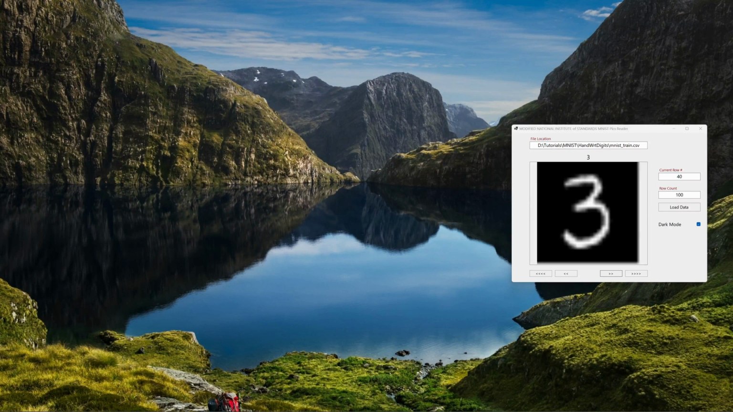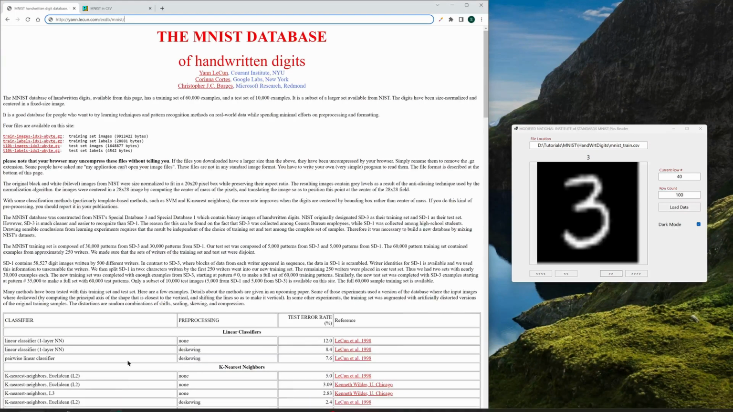Hi everyone. MNIST stands for Modified National Institute of Standards and Technology. This institution provides, among other services, image databases freely distributed for software developers to train their apps.